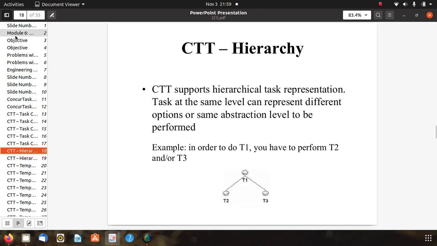So, the CTT hierarchy. CTT supports hierarchical task representations, and tasks at the same level can represent different options or some abstraction level to be performed. So here is an example: in order to do T1, you have to perform T2 and/or T3. Here is a tree structure related to this T1, T2 and T3.